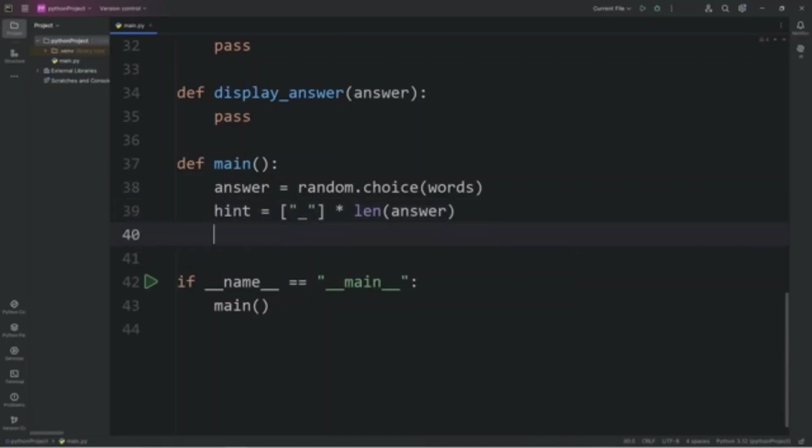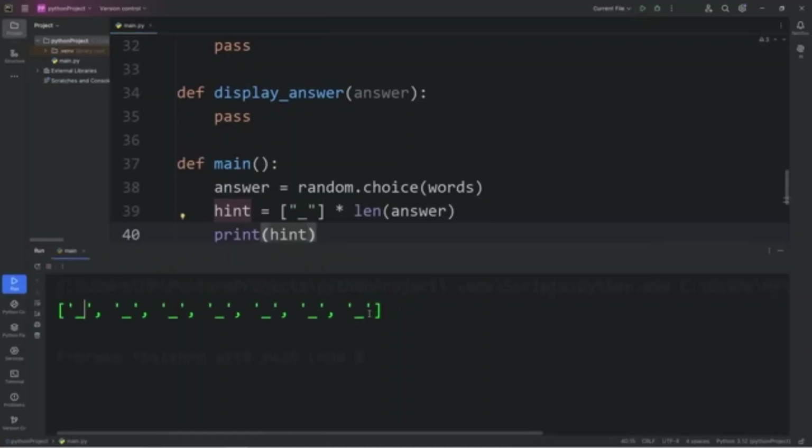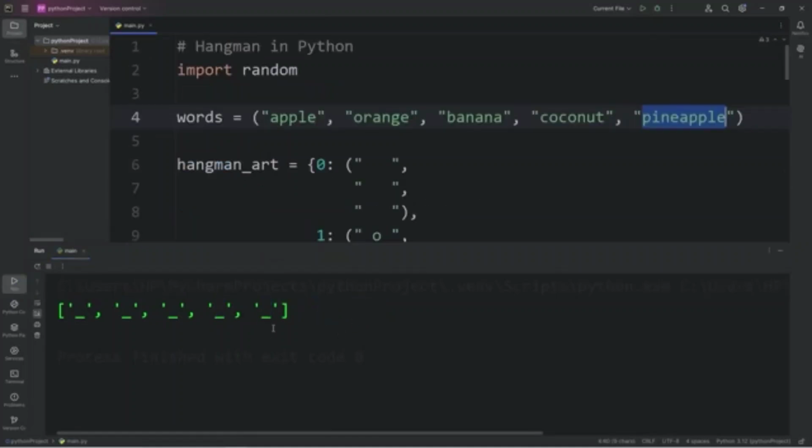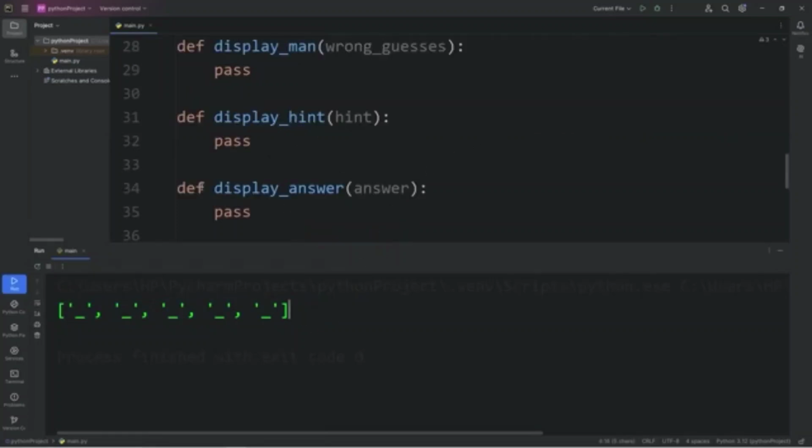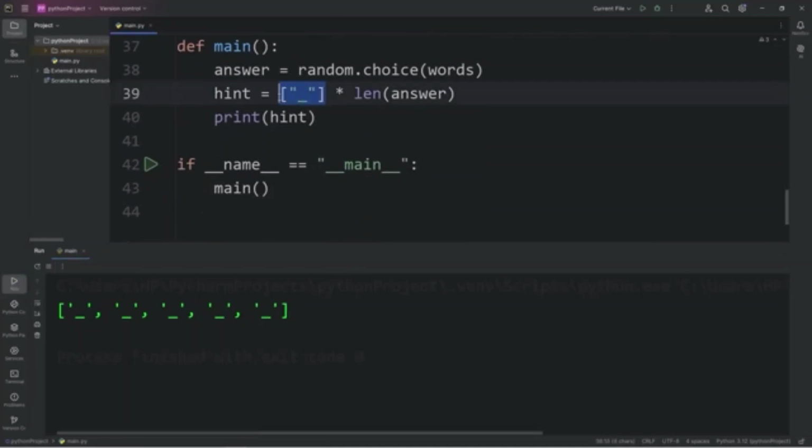So let's print our hint to see what we're working with. With my selected word, we have how many underscores? 1, 2, 3, 4, 5, 6, 7. Okay, we have a different word. 1, 2, 3, 4, 5. That is probably apple. It has 5 characters. All right, so that's our hint. It's a list of underscore characters. When we guess a letter, if it's correct, we'll fill in one of the underscores with that correct character.